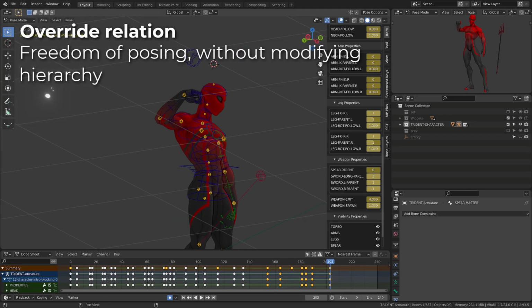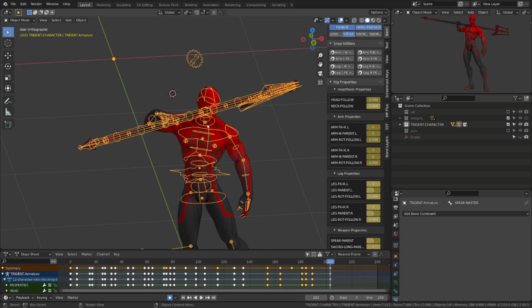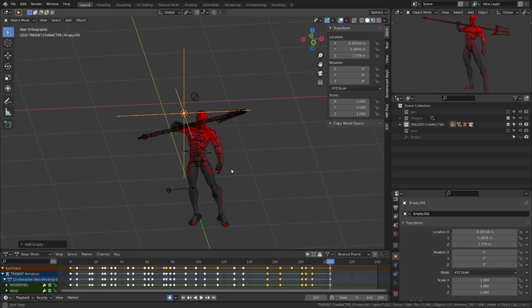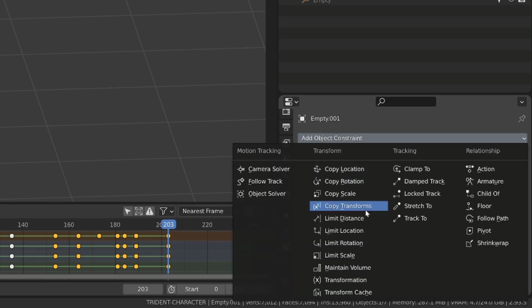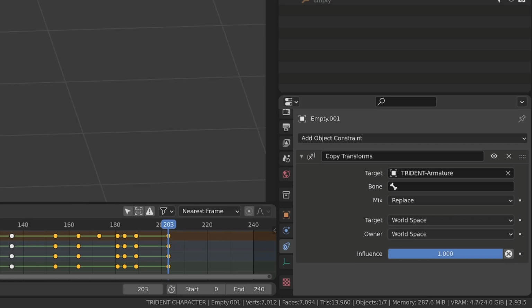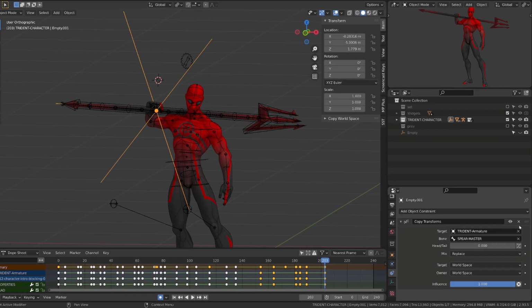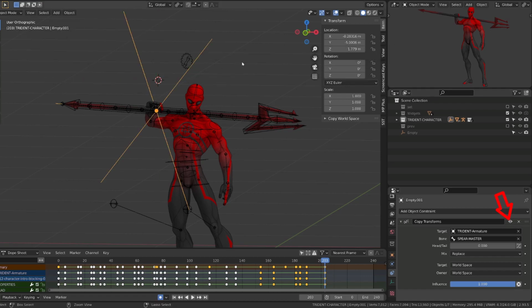So I will reset this, and a very simple way to override the parenting without removing the parenting is to simply use a constraint as we did in chapter 4. I've switched to object mode, I will add an empty, then I will add to it a copy transform constraint. And I will source as the target my armature and the controller of the spear. Now the empty has the same location and orientation as the spear. Toggle on and off the constraint, you can see the difference with and without the constraint.